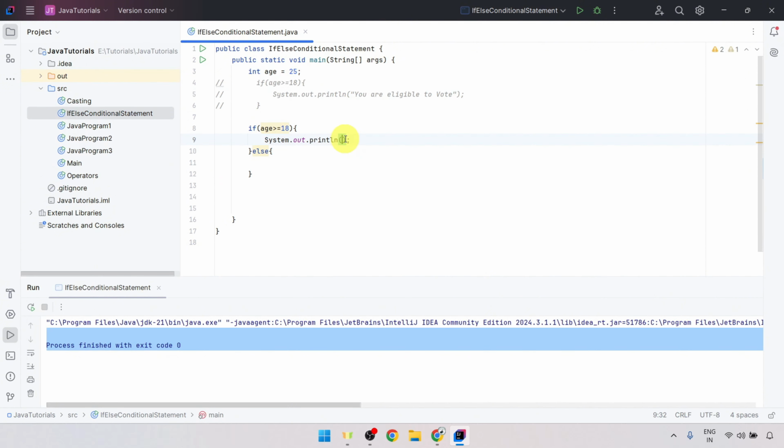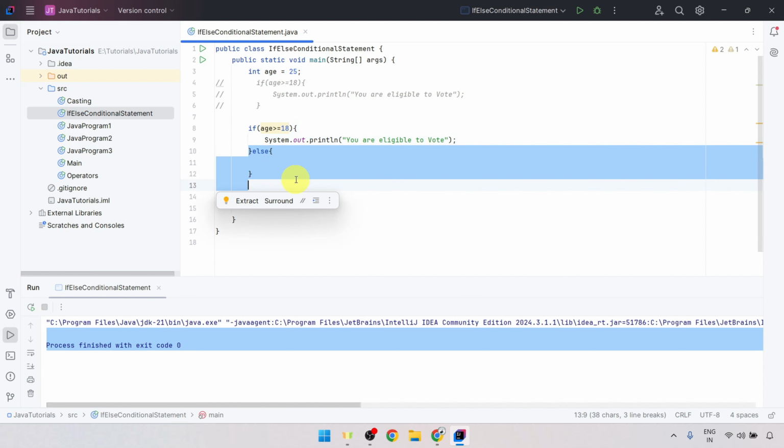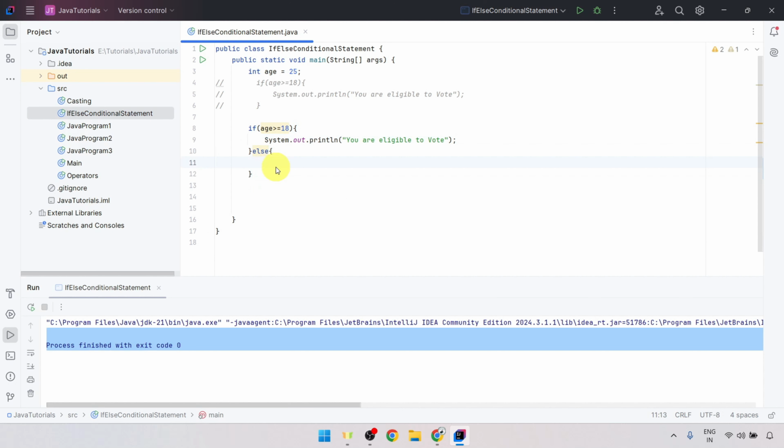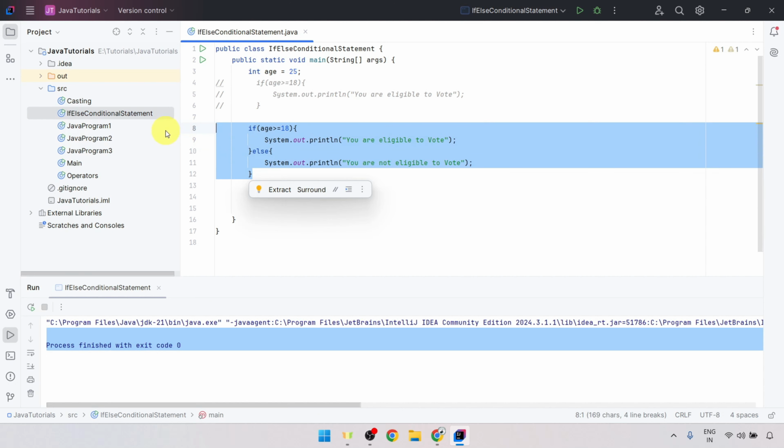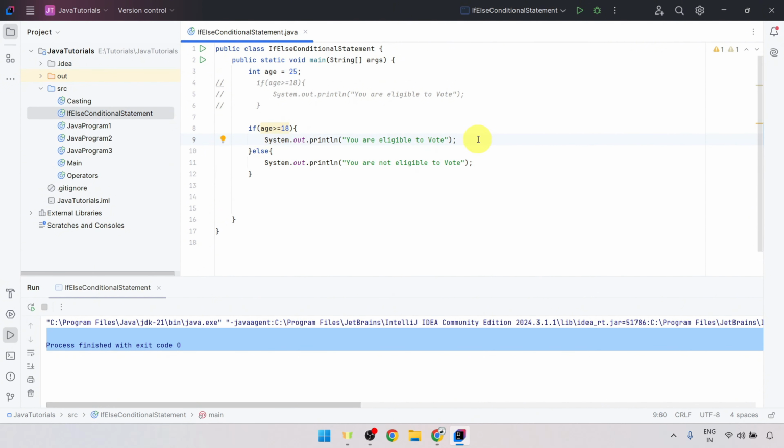So putting the same statement here, if the age is less than 18, then it will come to the else condition where we want to print that you are not eligible to vote. So this is the if else condition. If the condition is true, this line of code will get executed, and if the condition is false, this particular code will get executed. Now let's execute the script.